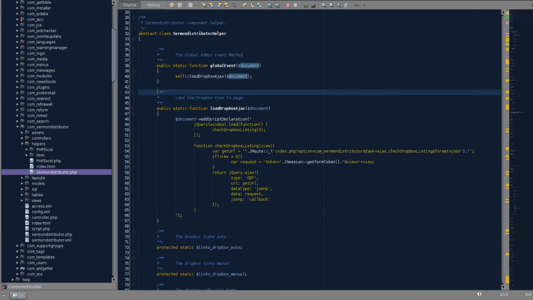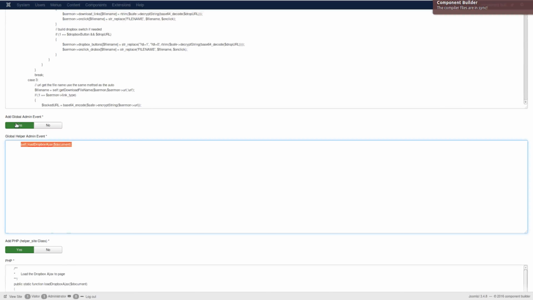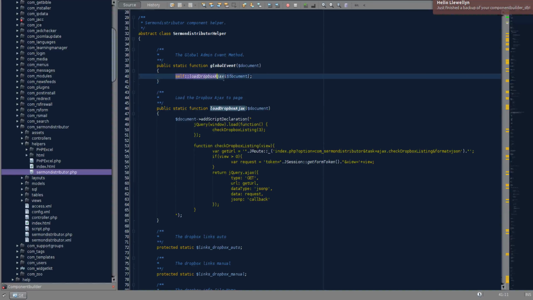Now that's sort of a way to run it like a chron job on the front and the back end of the component. If you have things that you want to be done chronically, this feature is really targeted at doing that. So here we are loading the Dropbox Ajax. So if we go back to the component, you see that I am just adding that script. First I just ticked global admin event, yes, and then I added that script. That's all I added, and that script was taken and placed inside of the global event.